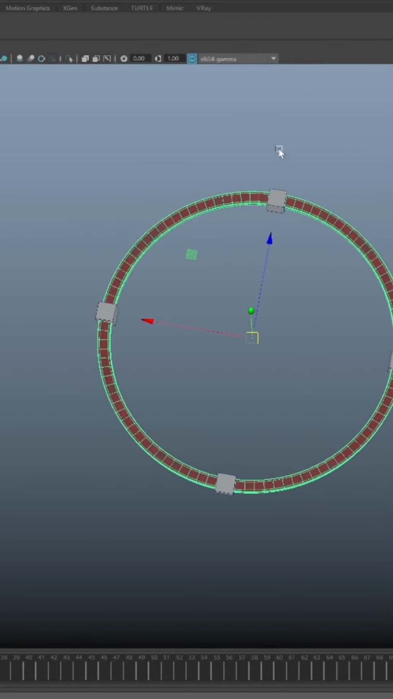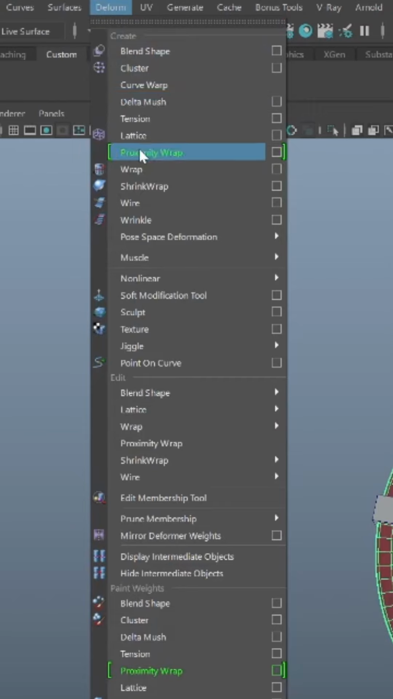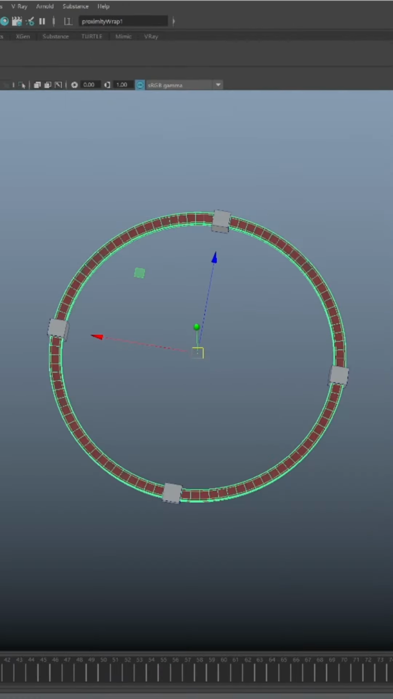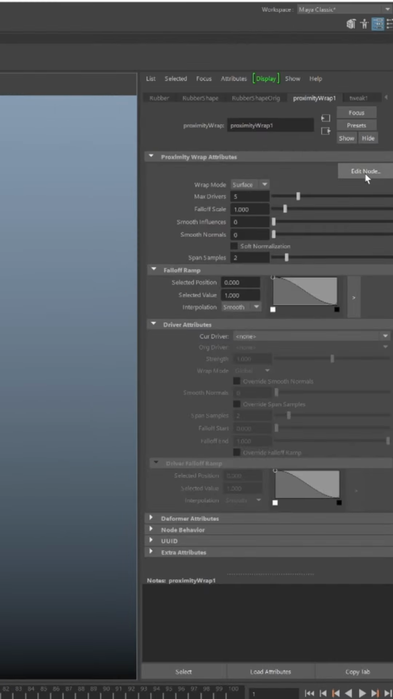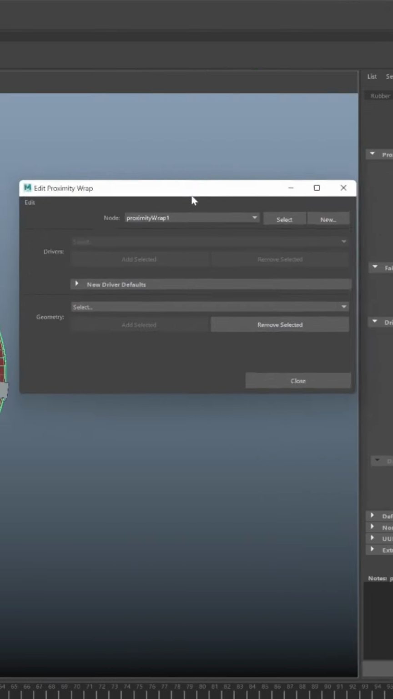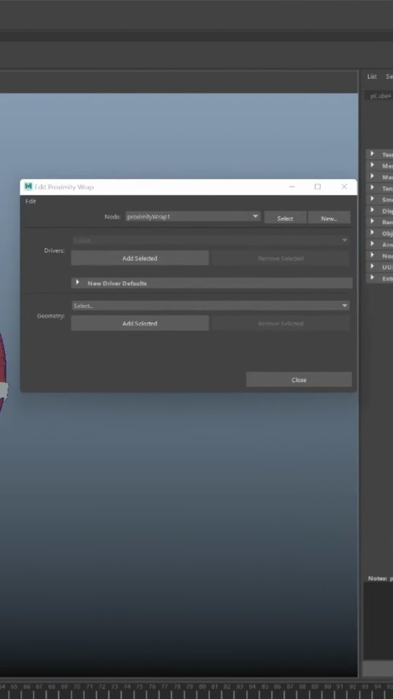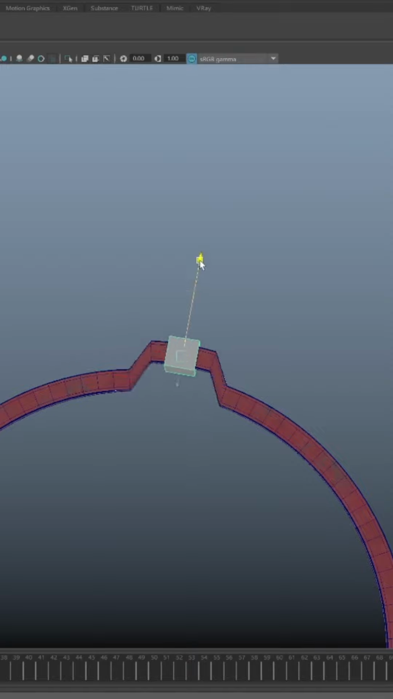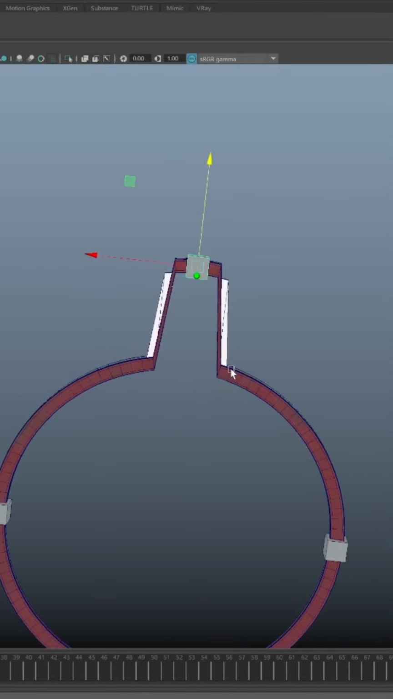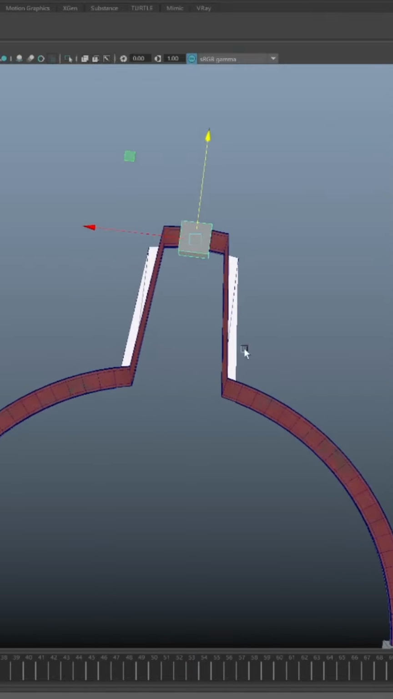Now select the rubber model and go to Deform, Proximity Wrap. In the attribute editor, go to the edit nodes. Select the first cube and add selected as a driver. When we move the cube, the rubber mesh is moving but there is some falloff issue.